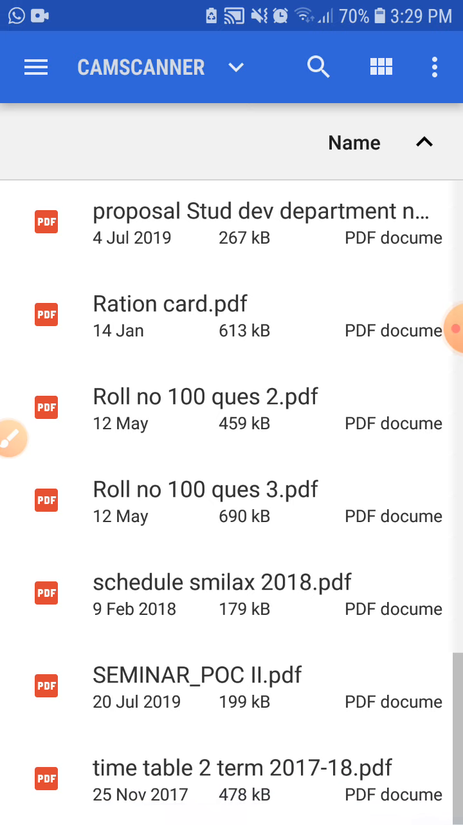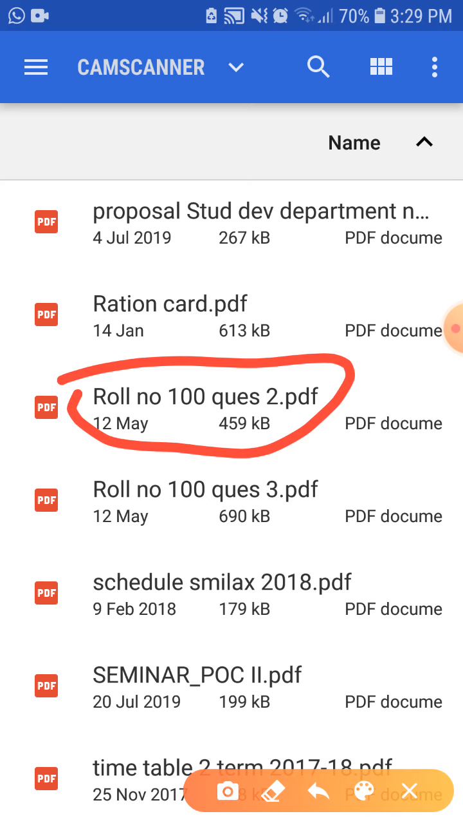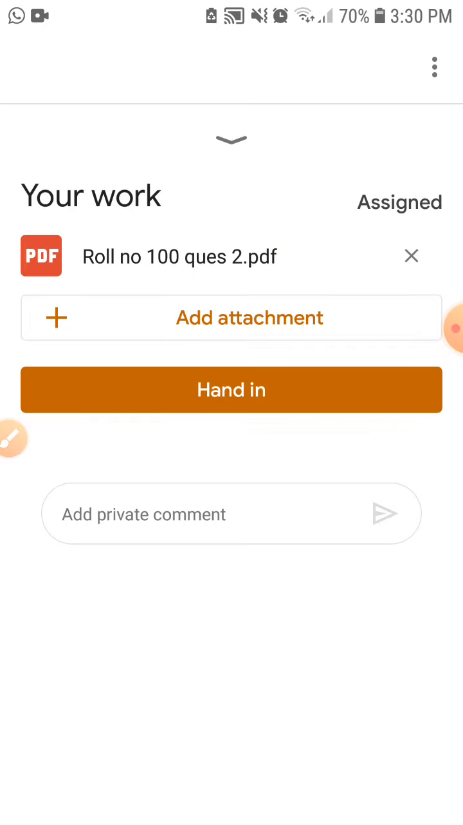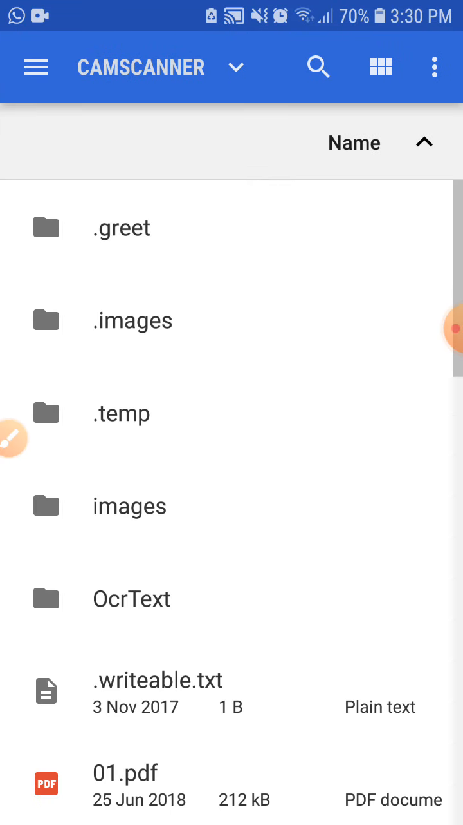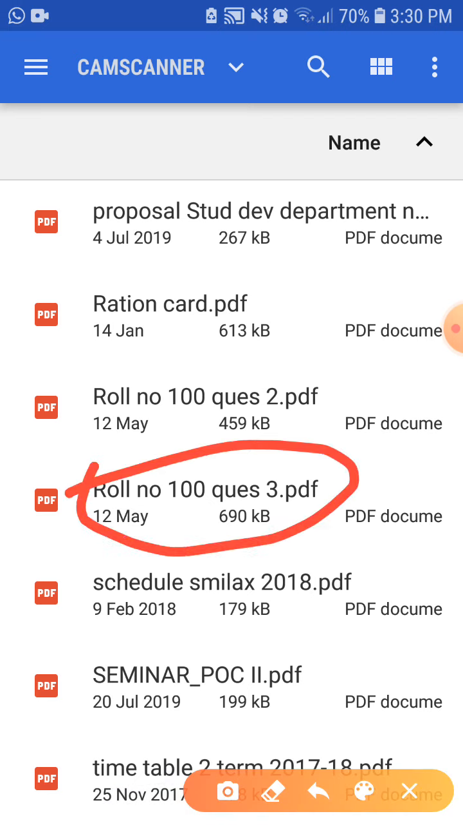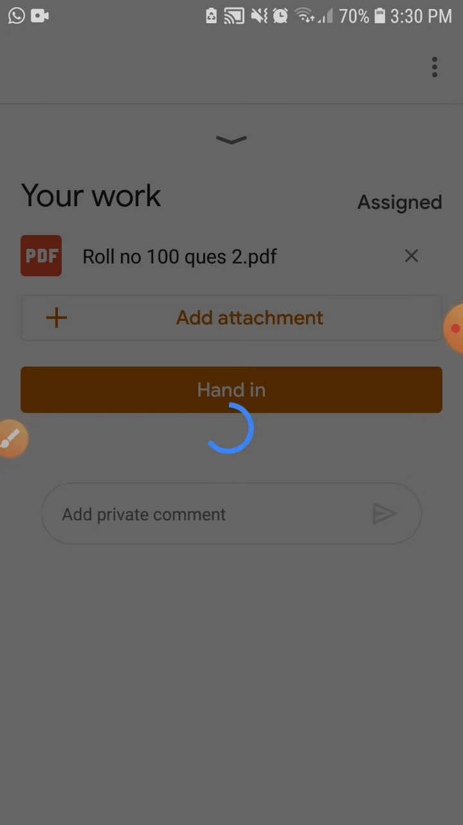Now here I will have to attach, for example, this is my attachment for question number 2. So I will click here. Within a few seconds, my attachment will be uploaded as roll number 100, question number 2. Again I have to attach another file as question number 3. So I will again go back to this. I will click on roll number 100, question number 3. The second attachment for question number 3 can be seen here.